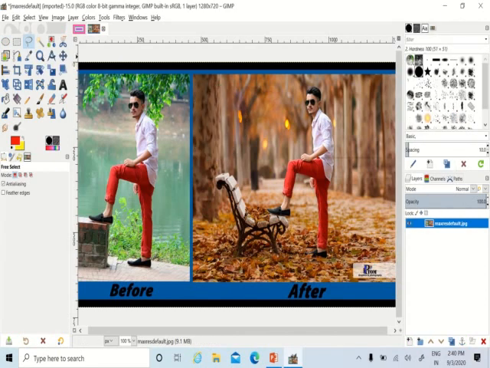Next option is the lasso tool. In the same way, children, you can use this option also. This is a rectangle select tool. Now this is a different type of tool, the lasso tool. It means free selection tool.